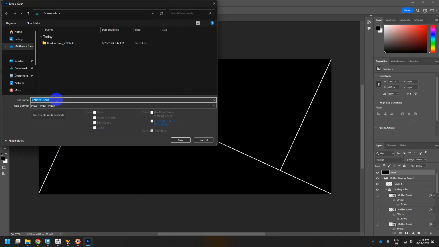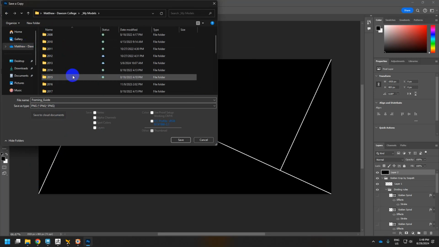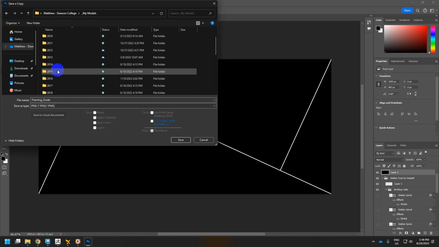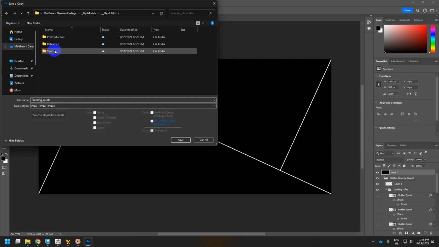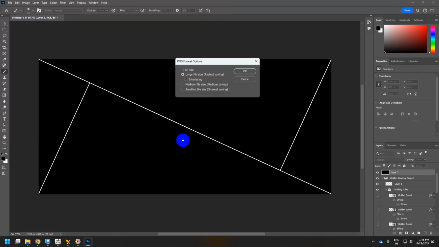And I'll name this framing_guide, let's say. Again, a good idea to start putting these things into your project folder. I don't think I've set that up yet, so for now I'll just save it in the main folder, and we'll talk about project setup in a minute after we take a break. So just going to short film for now. Hit save.